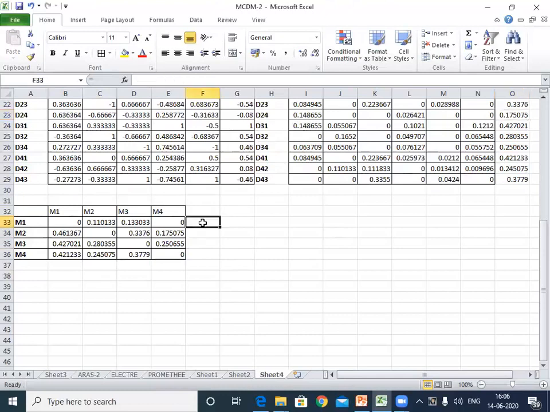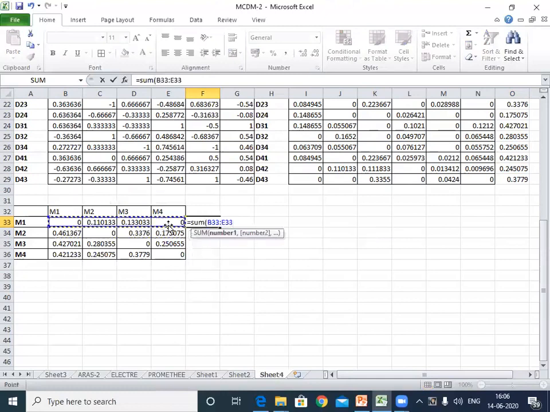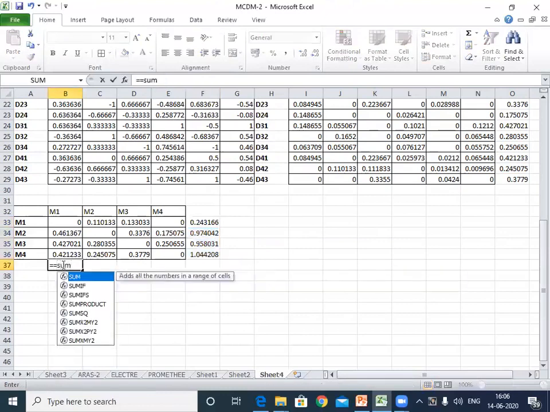Now you are going to find the row sum of it as well as the column sum. So you can simply drag this, and now this will again be your sum.